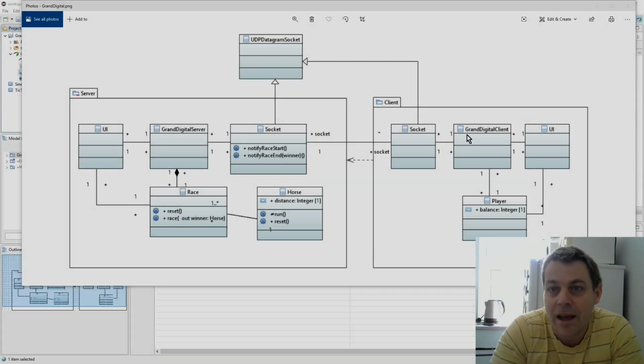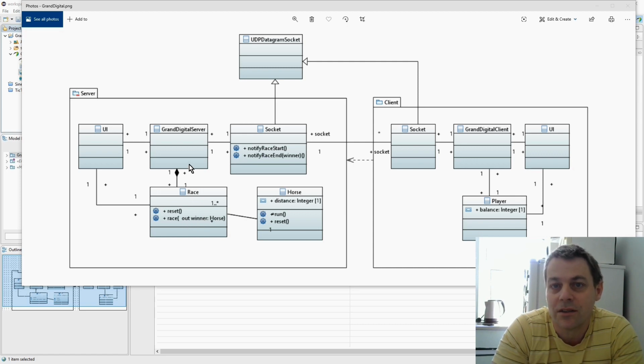Got a server on the left and a client on the right. The main Grand Digital Server class will schedule races, and then the data model for the race is down here. We've got a race object which will control running the race, and then it will return the winner to the server, and the horse object which will represent individual horses.